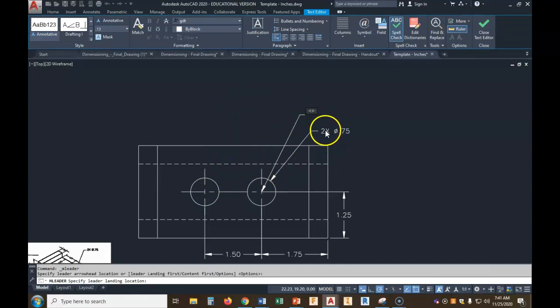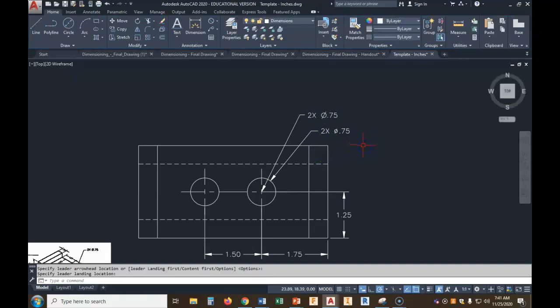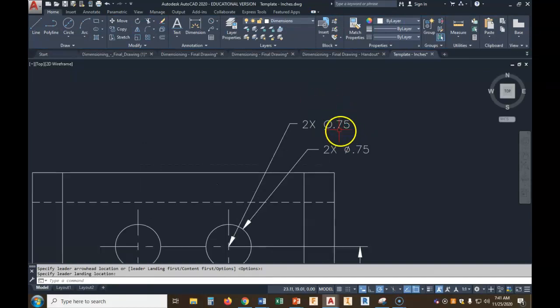So I've got to have my 2. I've got to have my X. I need my space. Now I need the diameter symbol. Your GDT cheat sheet that I gave you. Okay? If you look on that sheet, what letter equals the diameter symbol? Believe it or not, I'm going to cut my caps lock off. It's the lowercase n. There it is. Now, 0.75. And I'm going to click off of it, and it drops it into place. Yes, this diameter symbol is bigger than this one. That's okay. It's the way the font is written.